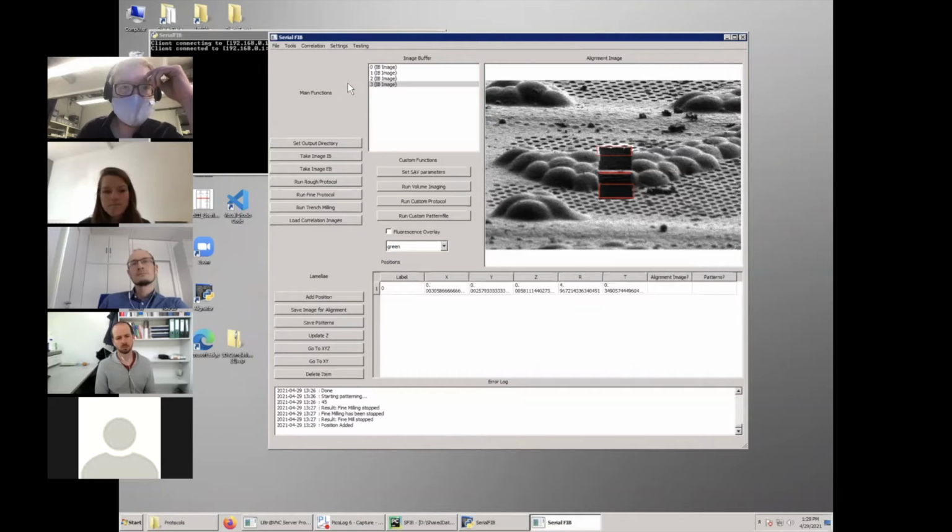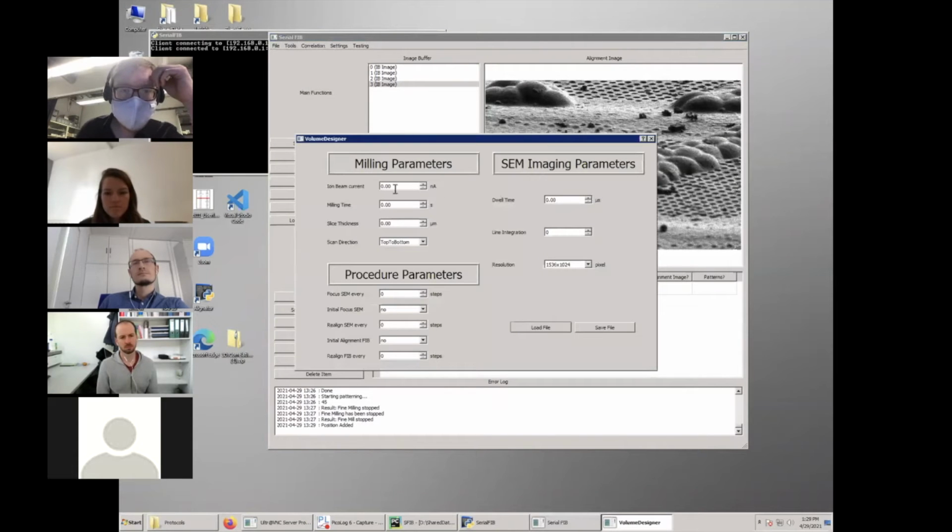We add a new position, and then we have to decide on our volume imaging parameters. For that, there's this volume designer, where you can set a milling current, something like 0.5, you set a milling time, 15 seconds, or maybe let's go for 1 nanoamp. A slice thickness, in this case, I'll do 100 nanometer slices. And then there are these functions: focus, realign, SEM, as well as FIB.